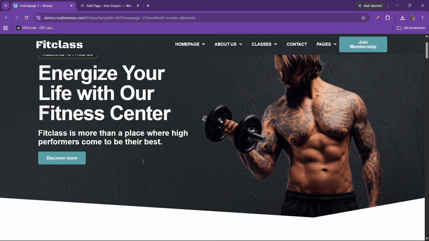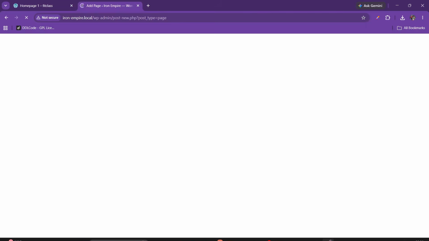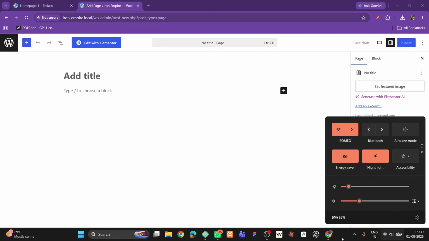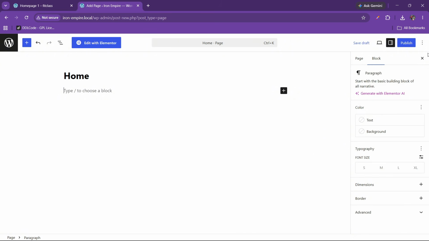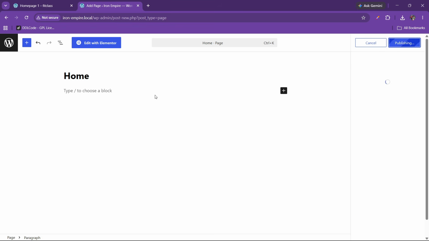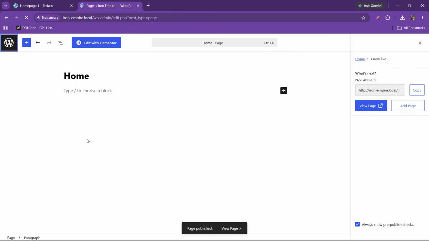Here you can see all of these sections are there. In this we're going to use Elementor version 4. Let's go to the home page. Then we have the default template, and here we can choose the Elementor full width. Let's publish. Okay, let's get back.